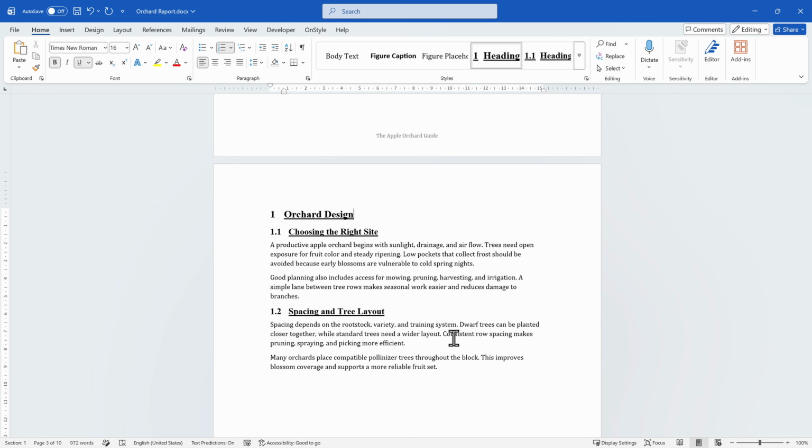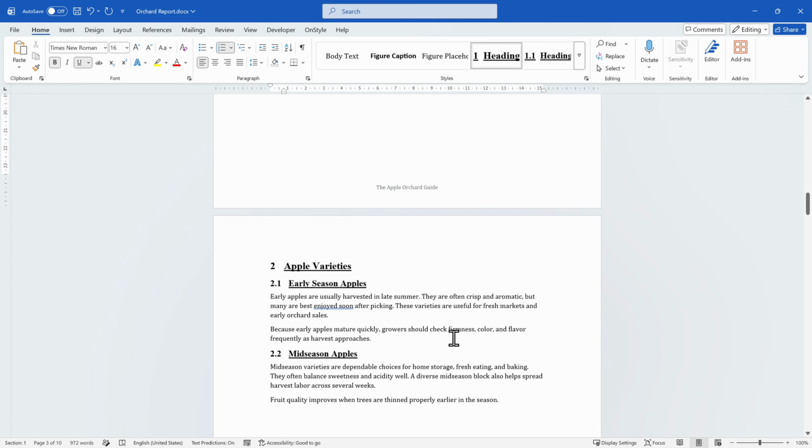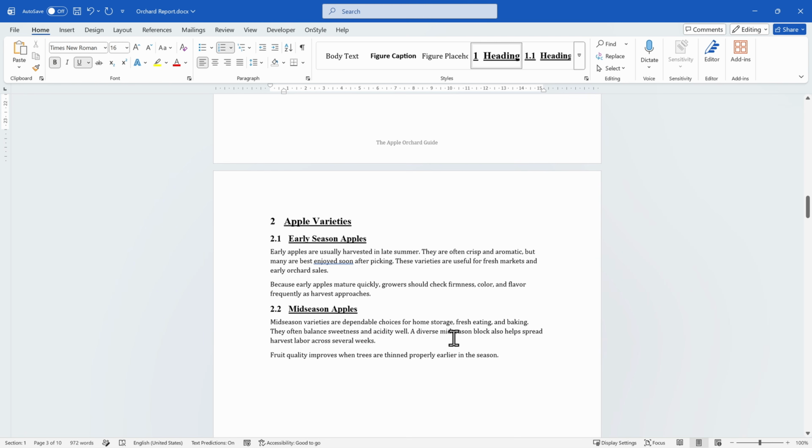Watch out, because if Heading 2 and Heading 3 are based on Heading 1, they will also inherit the format change. If this feels confusing, don't worry. We will deep dive into headings in a later video. So back to the TOC.